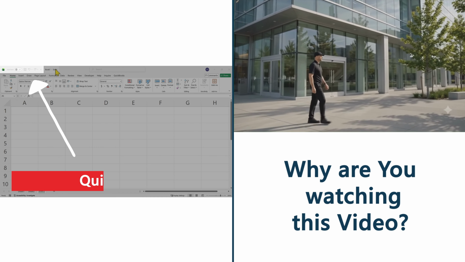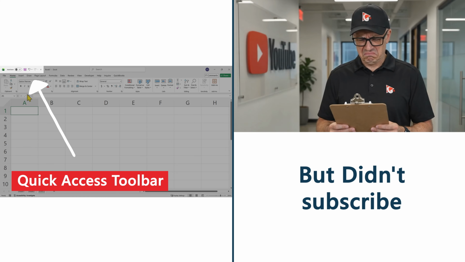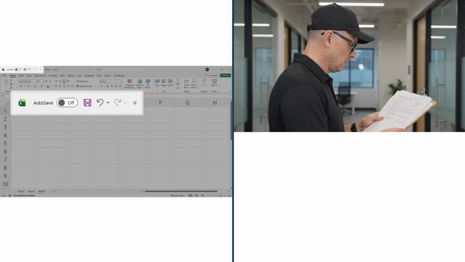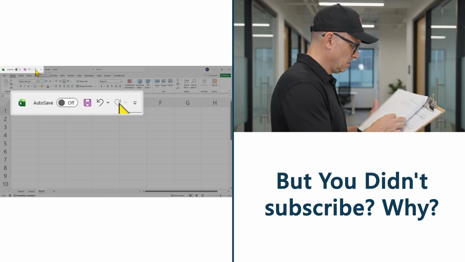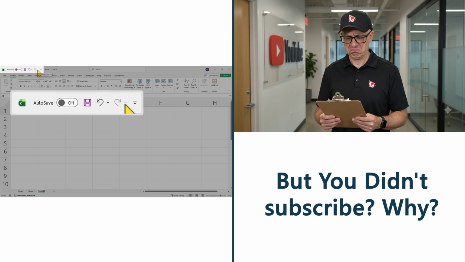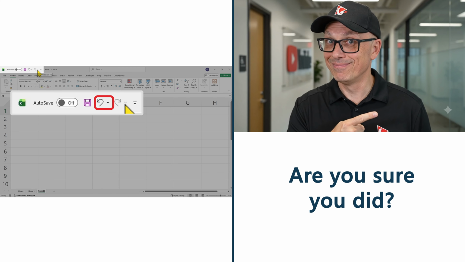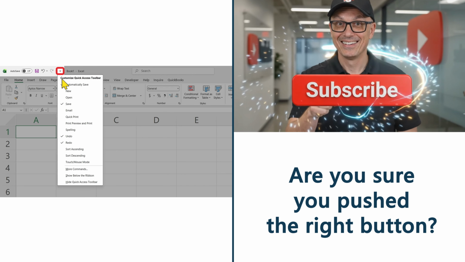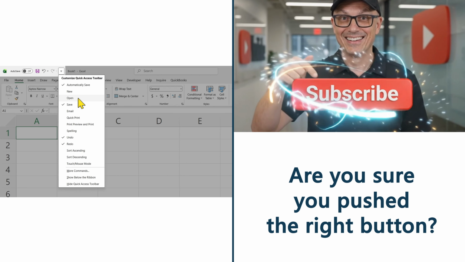The Quick Access toolbar is the small strip of icons on the very top of Excel in the upper right, and it stays visible no matter which tab you are on. Since it's always visible, it's meant for your most common actions like save, undo, redo, and other commands you use constantly. And you can customize the Quick Access toolbar by adding additional commands.